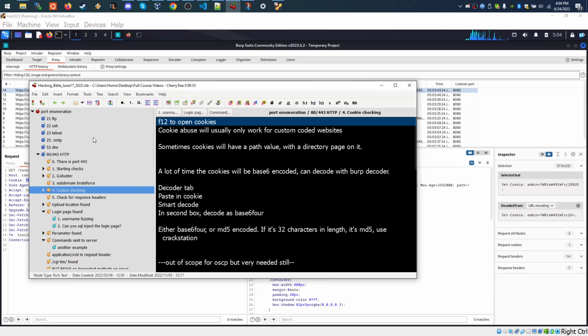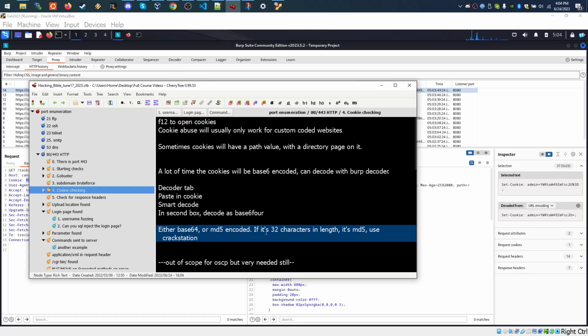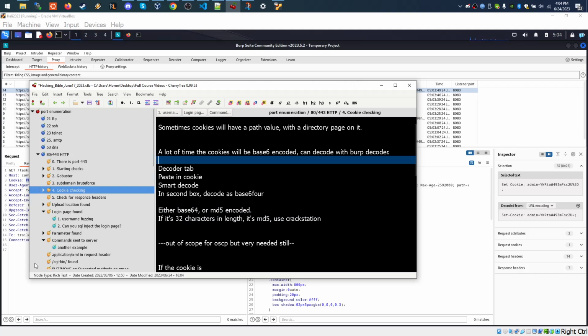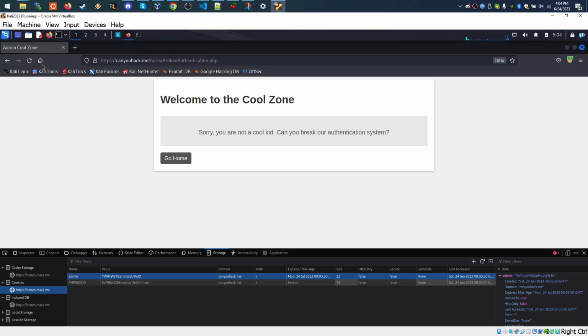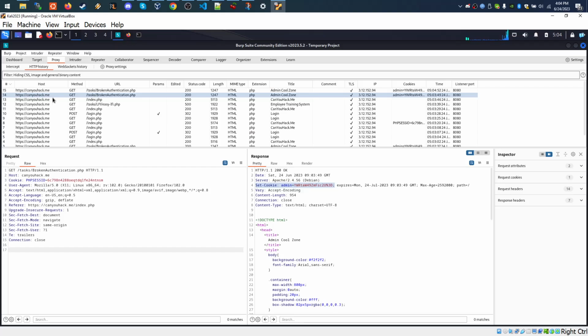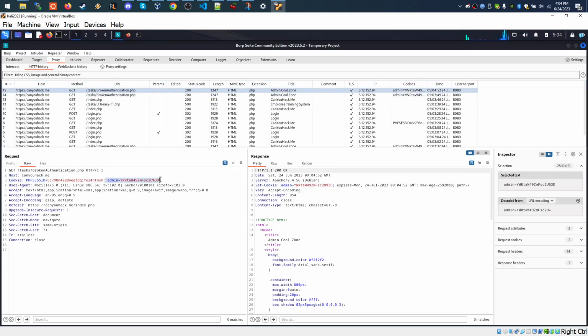If we check our notes under port enumeration, port 80, cookie checking, we'll see that we have some notes here. So most of the time, a cookie is either base64 or MD5 encoded. If it's 32 digits in length, then it's MD5, and we'll use online cracking websites to be able to crack that MD5, but base64 can be decoded in Burp. We can see that when we refresh this website, we can now see that we're sending this cookie whenever we visit it.